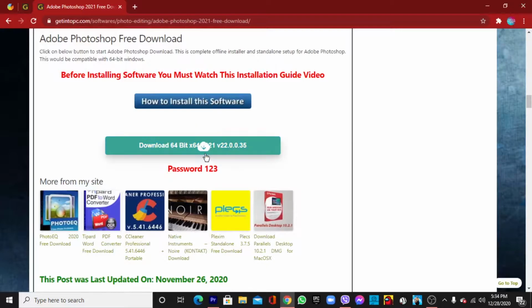Guys, if you have a 32-bit operating system, you can download this other file. If you have a 64-bit operating system, you can only download this file, and if you have a 32-bit one, you can't. Sorry guys, to those who have a 32-bit operating system. If you have a 64-bit, just click on it.